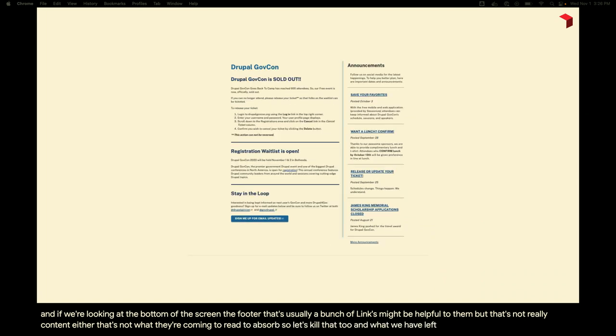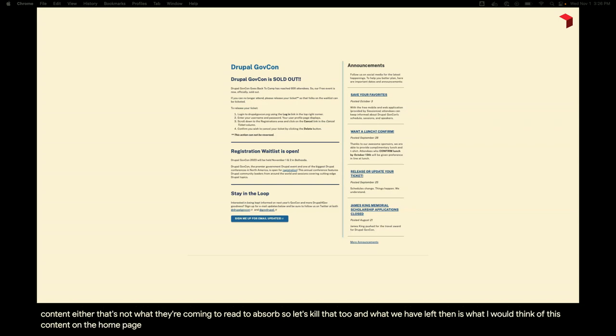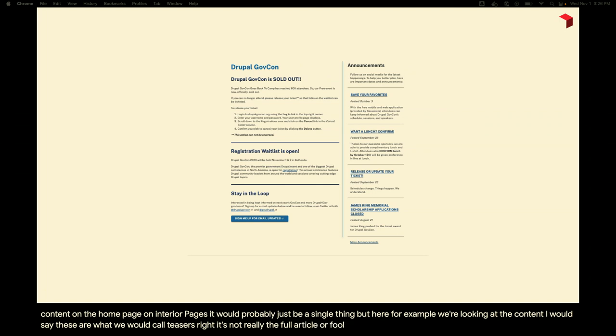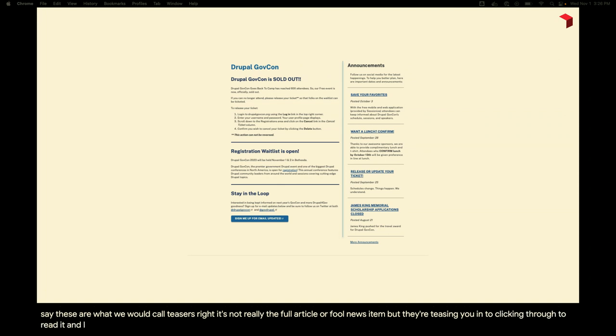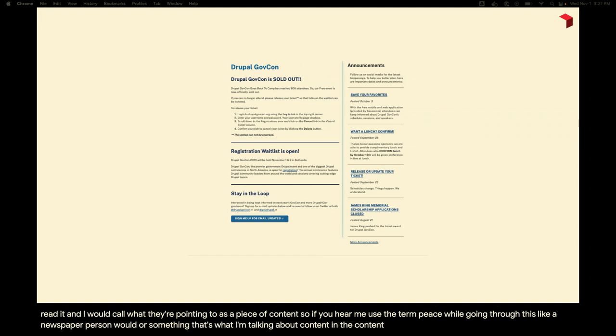And what we have left then is what I would think of as content on the homepage. On interior pages, it would probably just be a single thing. But here, for example, we're looking at the content. And I would say these are what we would call teasers, right? It's not really the full article or full news item. But they're teasing you into clicking through to read it. And I would call what they're pointing to a piece of content. So if you hear me use the term piece while going through this, like a newspaper person would, that's what I'm talking about: content in the context of what we would want to migrate to the new site.